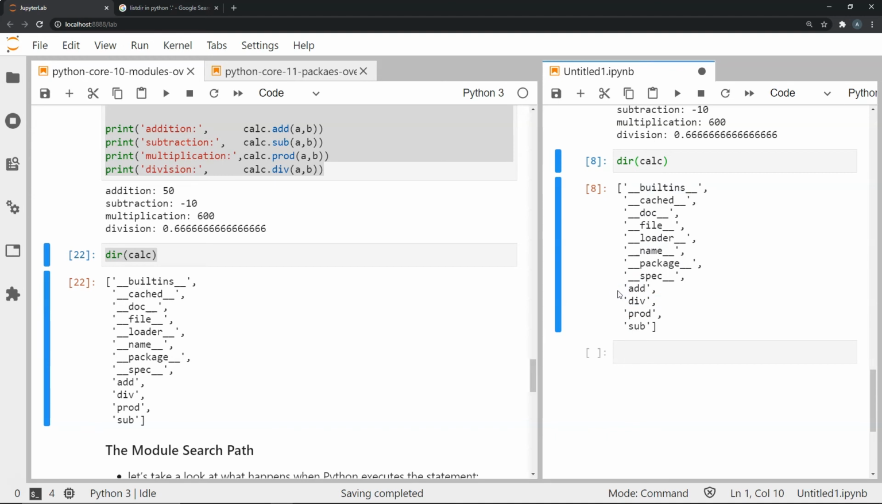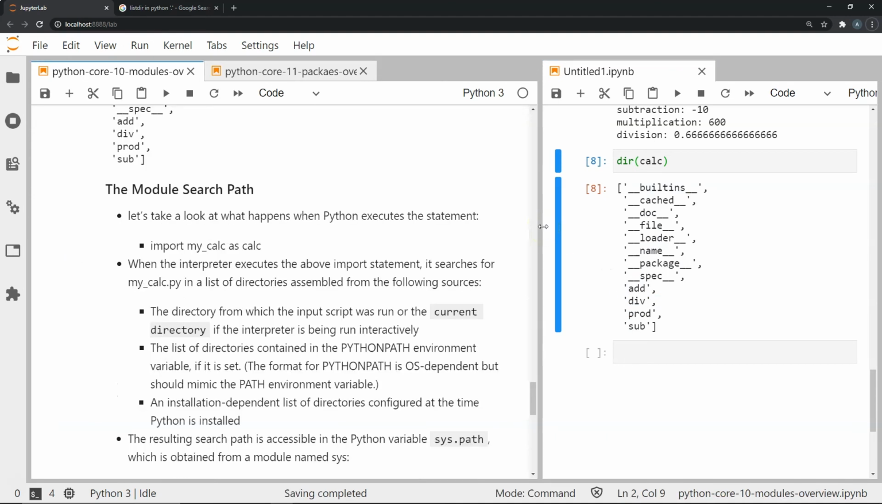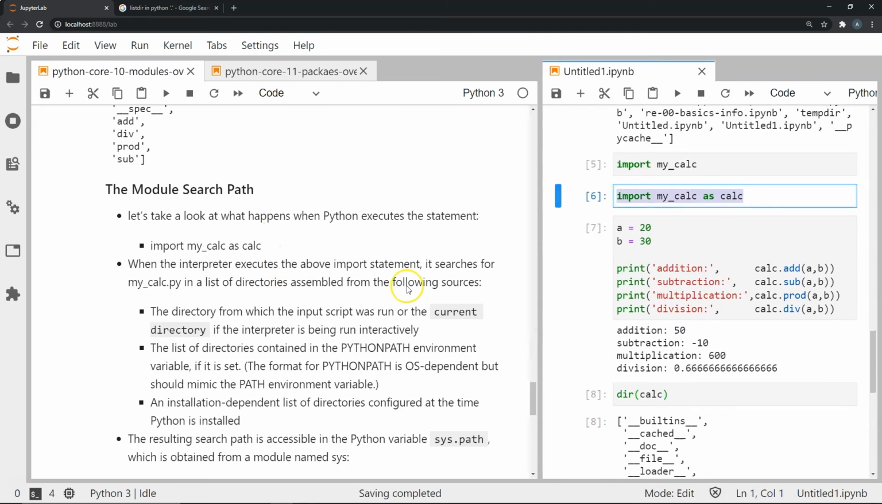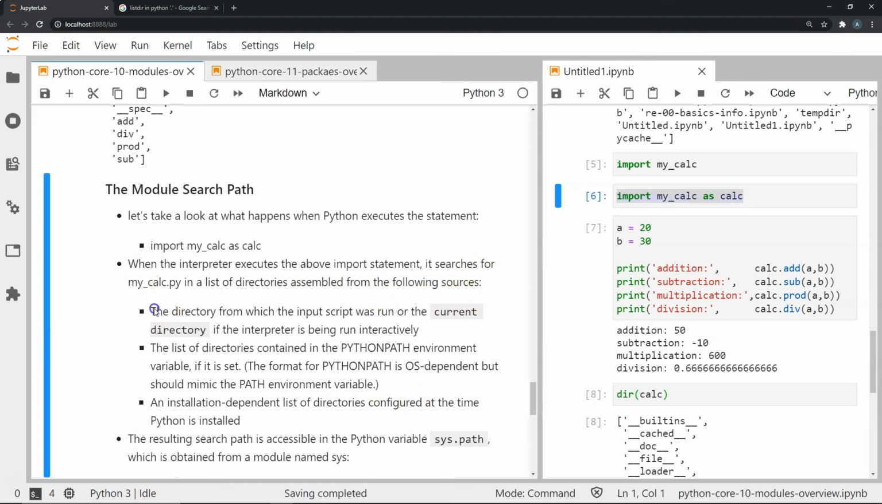Now to go slightly deeper into what happens when we do a module search, let's actually look at what happens when we execute the statement import myCalc as calc, as we did over here. The interpreter executes the statement and searches for this Python script in a list of directories assembled from the following sources that you see here. First, it takes the directory from which the input script was run, or the current directory if the interpreter is being run interactively, which is the case right now.